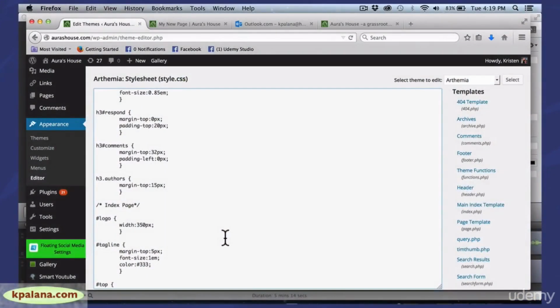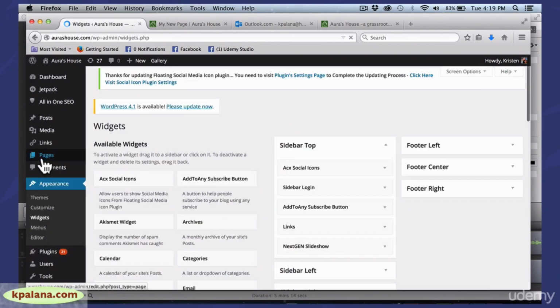So I know you want me to get away from this scary code, but it's really not scary, I promise. Okay, so let's go back to our Appearance tab and take a look at widgets. This is where I put all those things in my footer and in my sidebars.